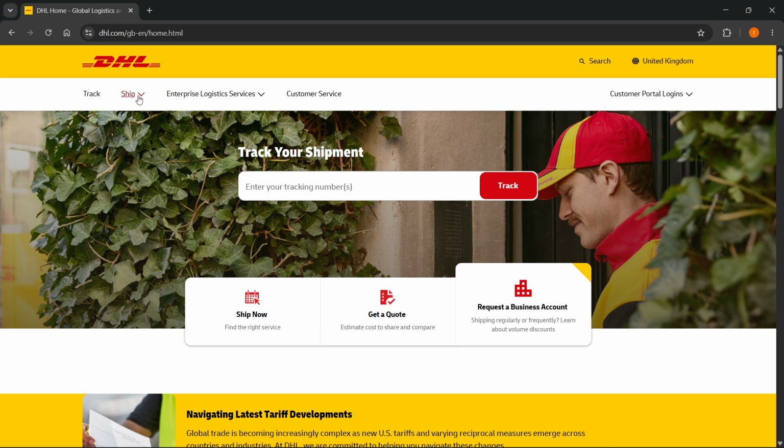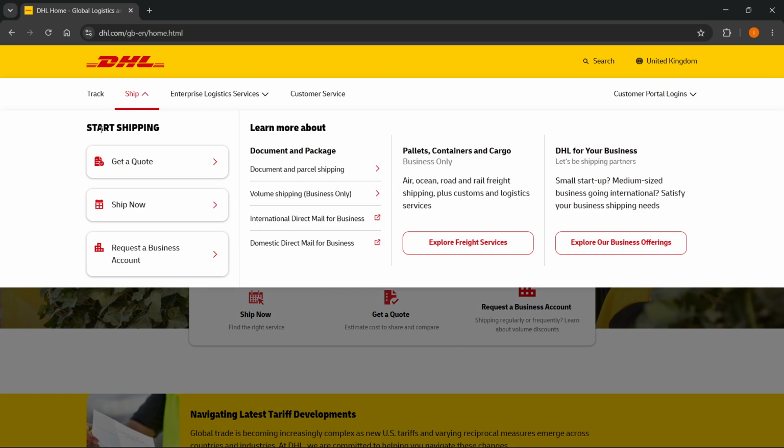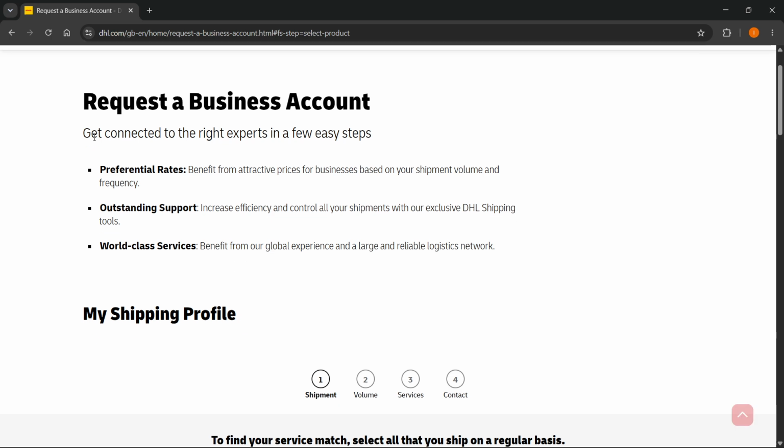You want to click on ship here in the top left, and as you can see where it says start shipping, you want to click on request a business account. So to open a business account, you're going to have to request it. So click on over here, and it's going to take you to where of course you can request it.